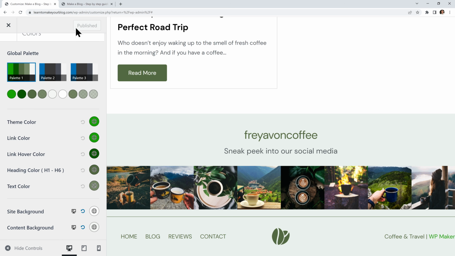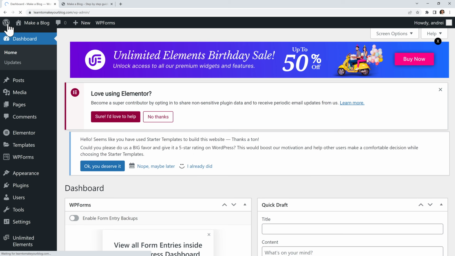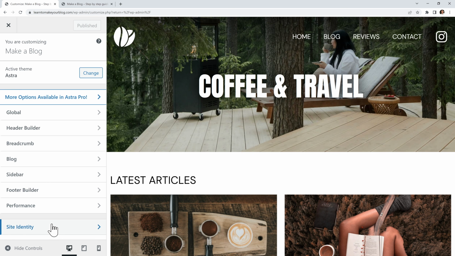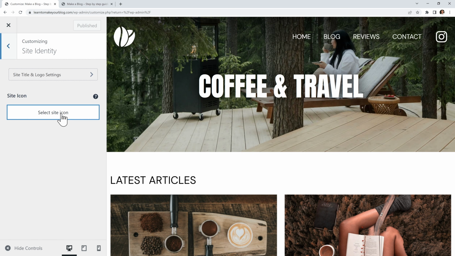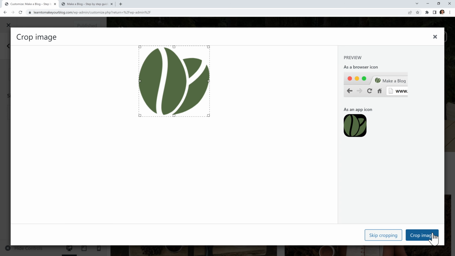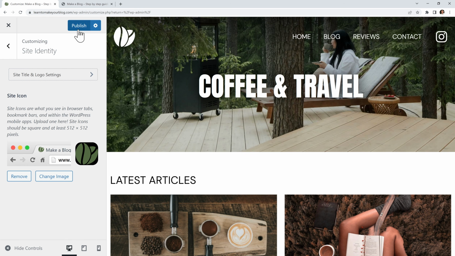And there is one final global design setting we want to change in our customizer. And that is our site icon up here in our tab. So we can X out of this to go back to our dashboard, and then let's open up appearance and customize again. Now we can go to site identity, and let's click select site icon. We can choose the green version of our logo and then click select. We can skip cropping, and then again publish our changes.